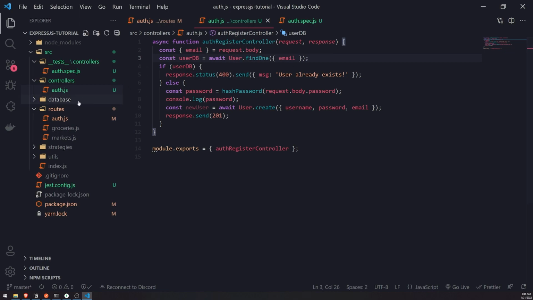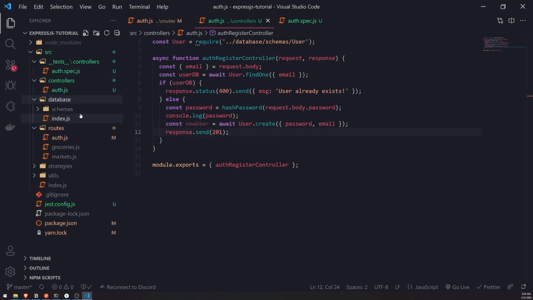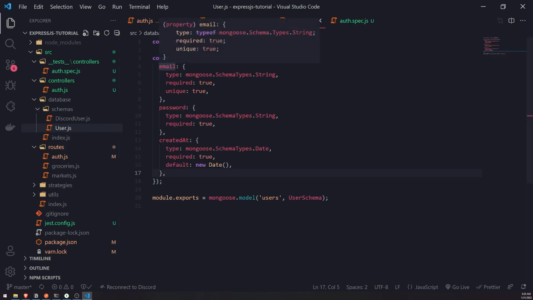Now, actually, I forgot to do one more thing. I need to import the user schema or the user model up here. So excuse me for that. All right. And one more thing that I should also fix is we don't even have a username. I'm not sure why I had that there. Must have forgot to remove it. But it's just email and password. Okay, as you can see, email and password.